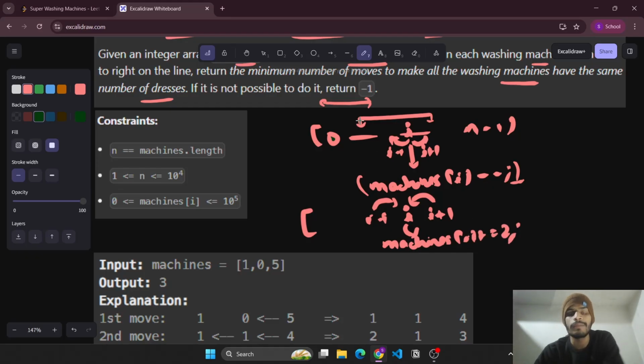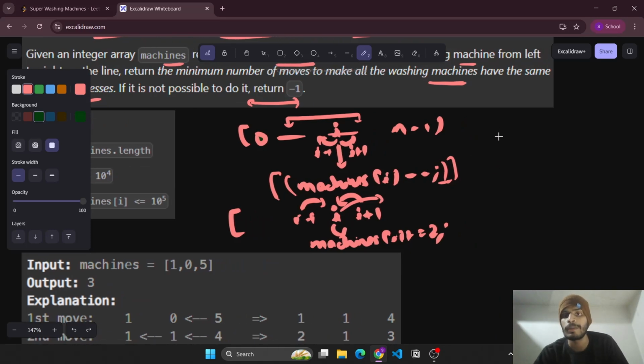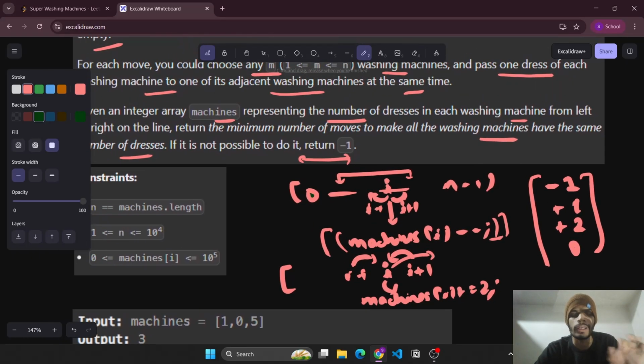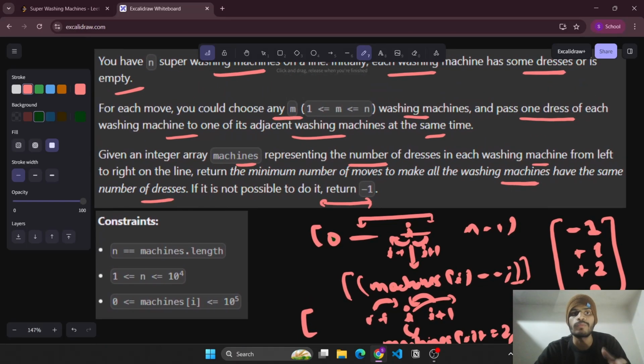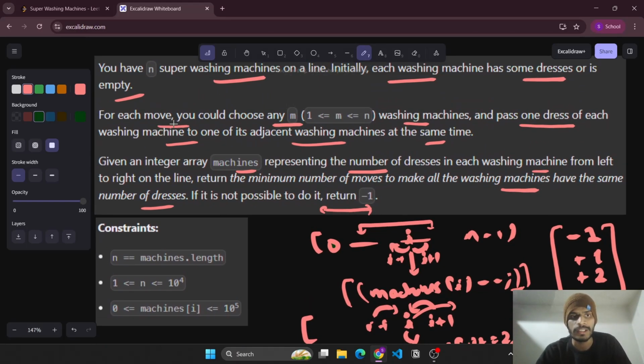So any of these operations will be happening, or the number of dresses remains the same, meaning no transference happens on this particular machine. So the number of dresses on a machine will either be decreased by 1, increased by 1, increased by 2, or remain the same. These are the possible scenarios that can happen to a particular machine in a given move. I hope the definition of each move is now clear.